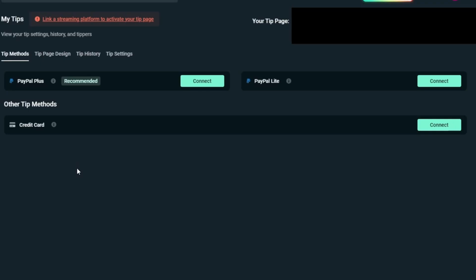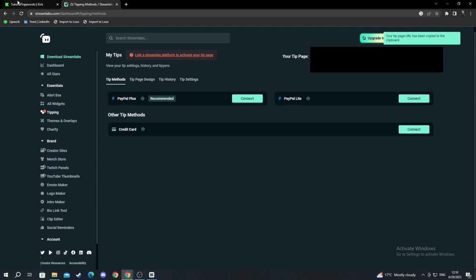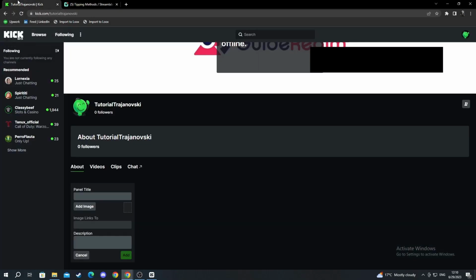So you can receive your money by credit card, PayPal Plus and PayPal Lite. You can connect any of these by pressing connect. For example, I want to connect mine to my credit card. Then you go to the top and you copy your tip page, press on it and it will copy. Then you move back over to Kick.